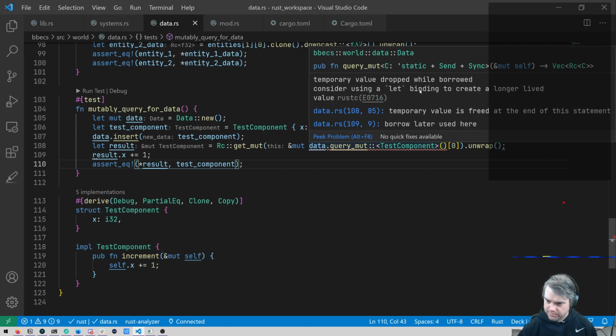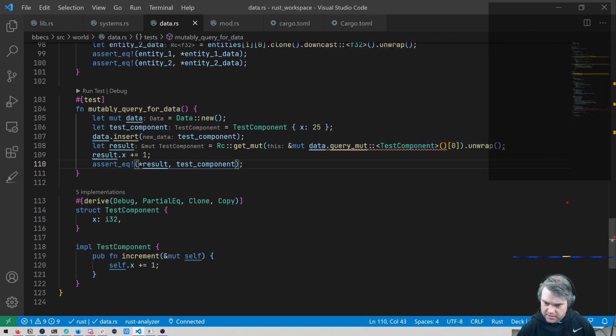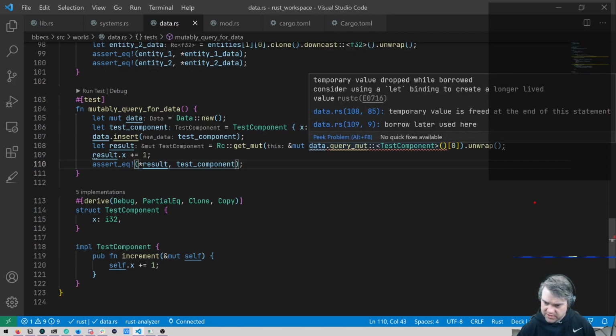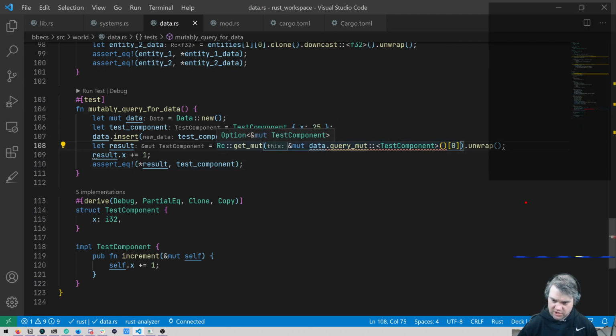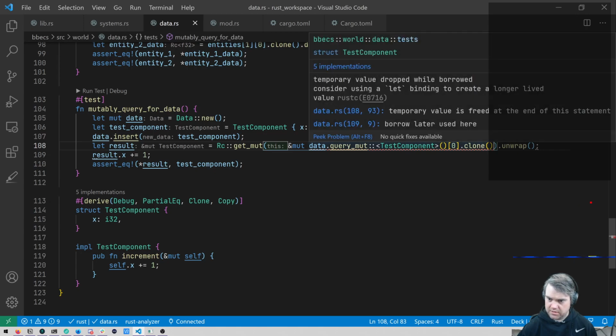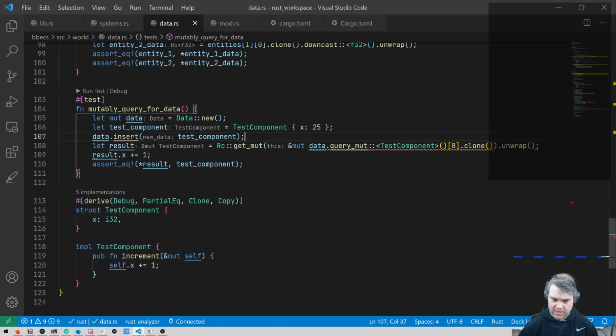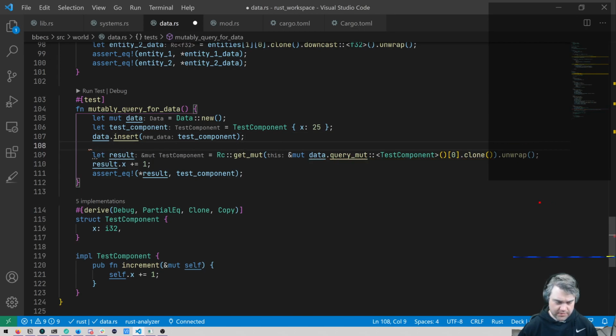Temporary value dropped while borrowed. I could clone you, I bet. So query mut, get this test component. We're gonna clone you. Oh, okay. So I need to do this ahead of time. So query result equals you.